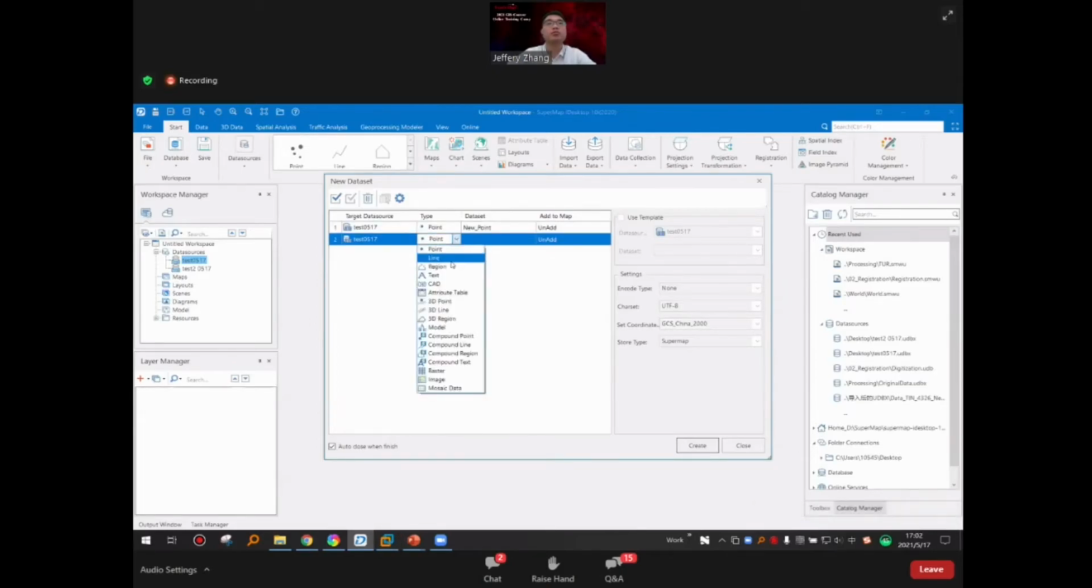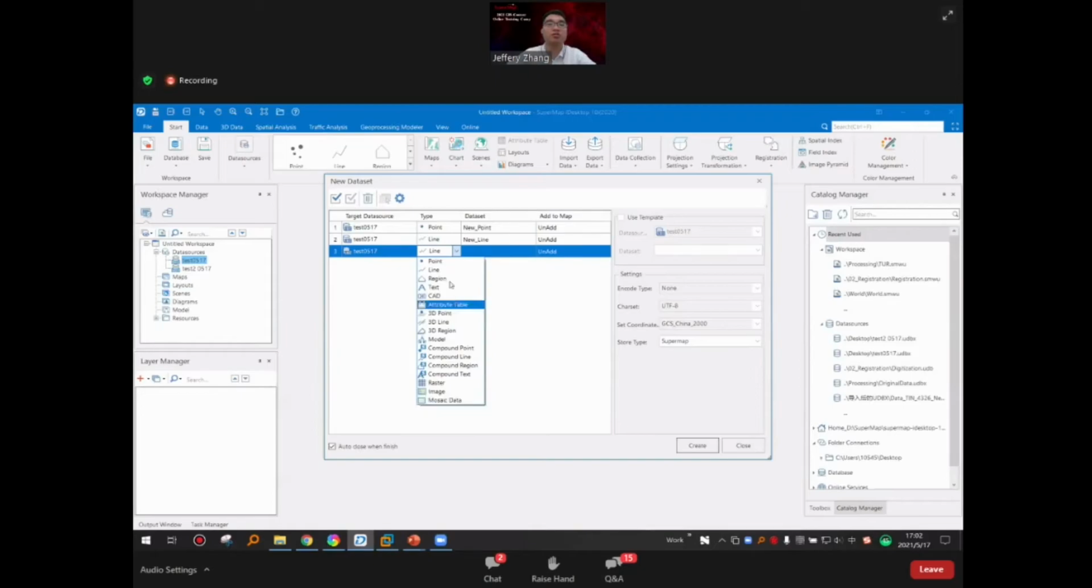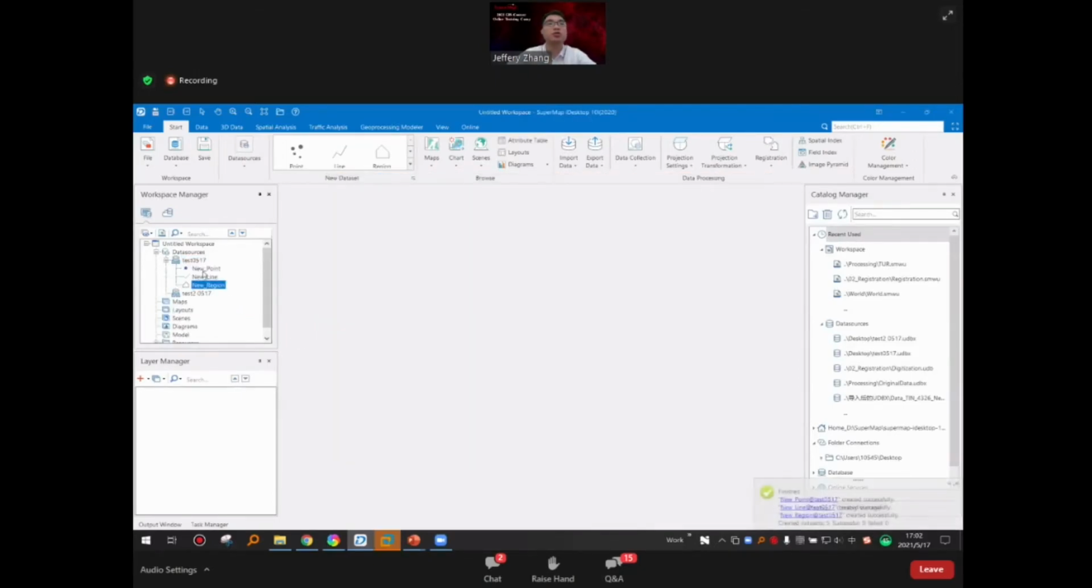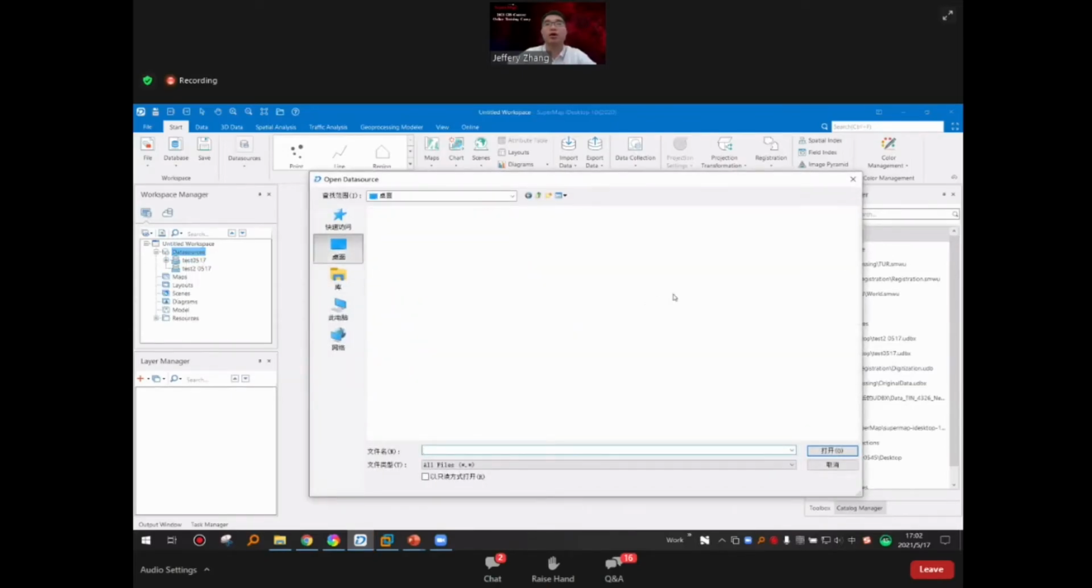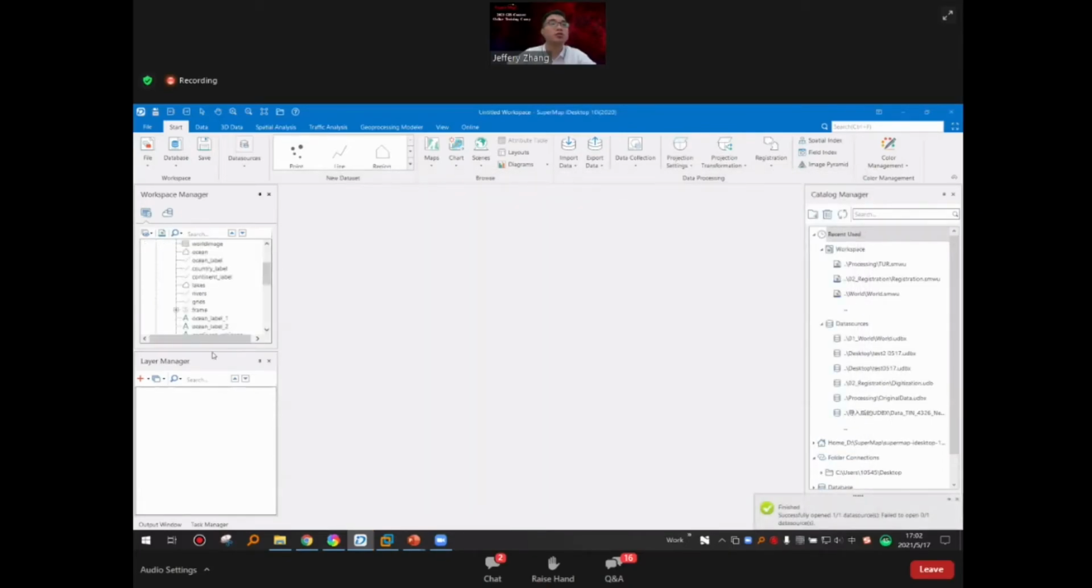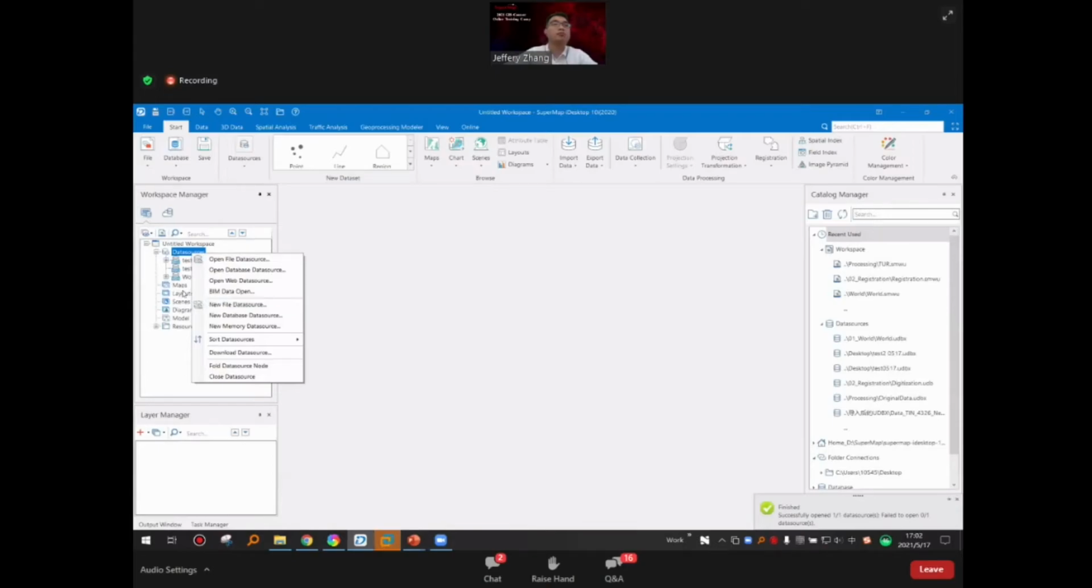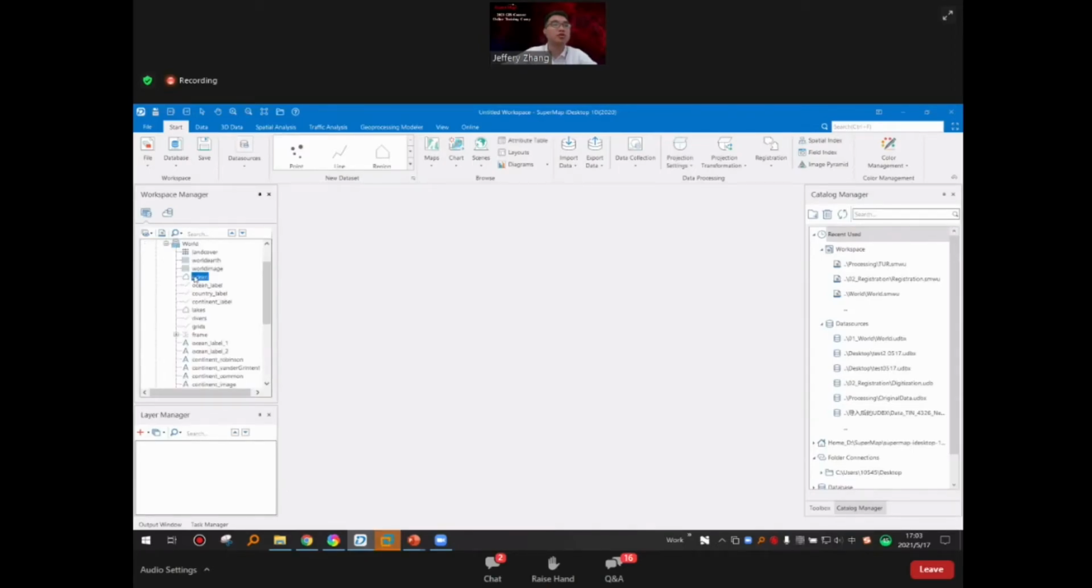So you can see this is all the formats we support to create. Yeah, so this is the dataset. And here we can also open some existing data source. So for example, I prepared one, so you can see, we can open an existing database. And also we have maps. For the maps root, you can see if we load one dataset, we can right click and add it to a new map.